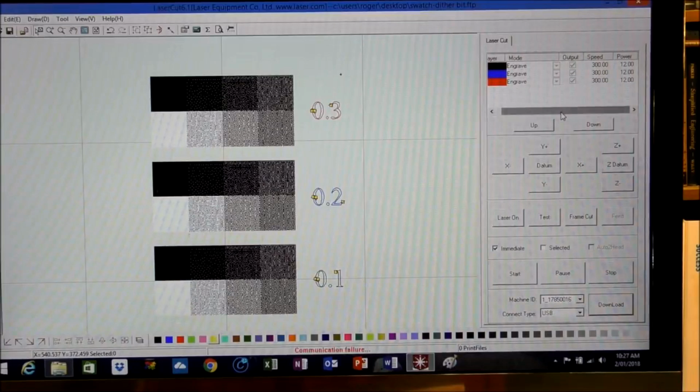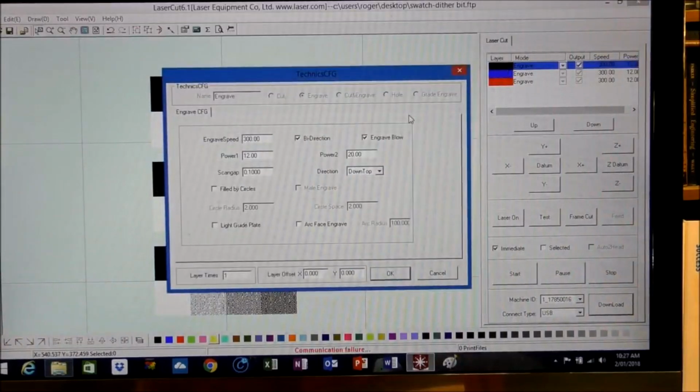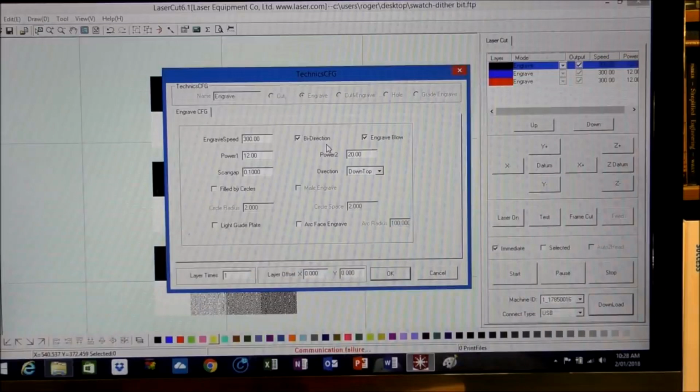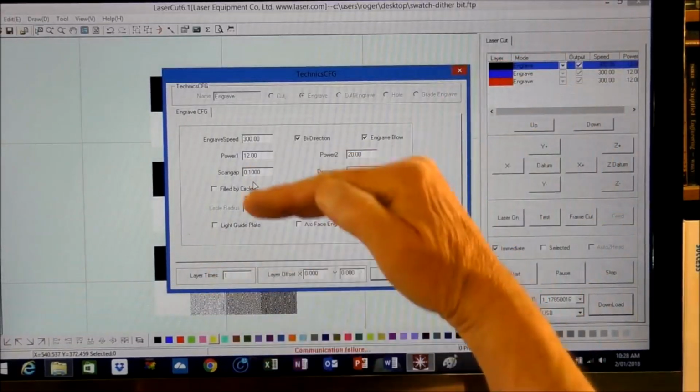They're all set at the same levels, 300 millimeters a second, and power level. I'll show you the power level in a second. But first of all, we're dealing with the black layer. The black layer is 300 millimeters a second, bi-direction, which means the laser is going to fire in the left and right movement. Engrave blowing, yes. Okay. Minimum power of 12, maximum power of 20. Step over one, that's 0.1 millimeter scan line, step over.